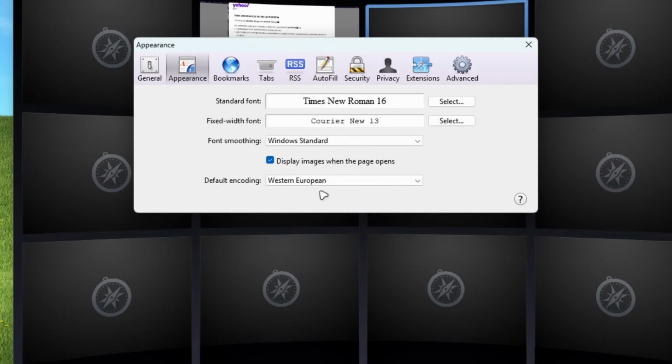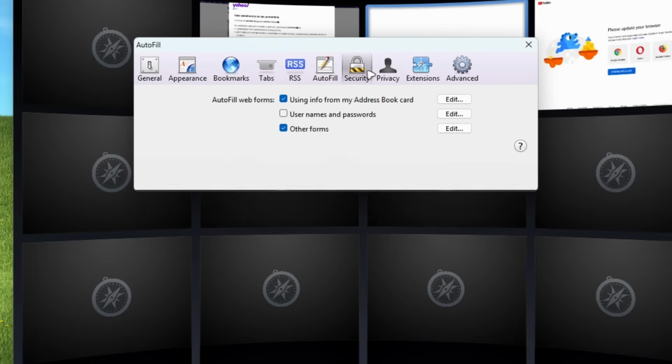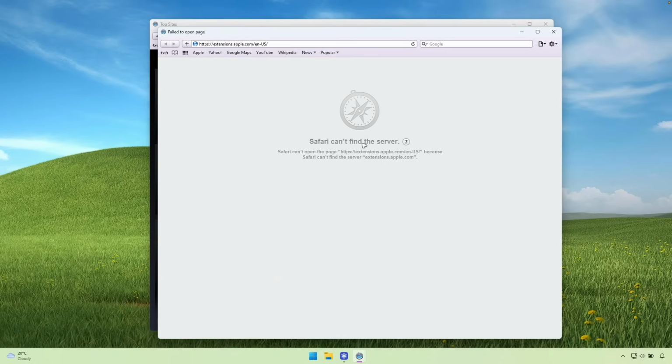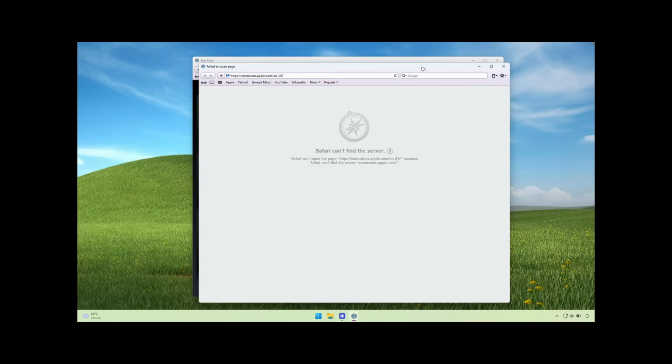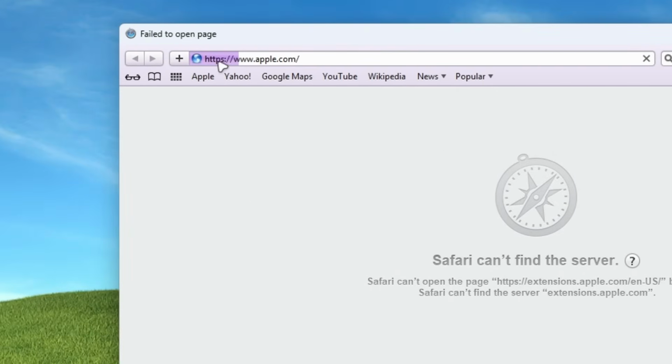We can change the font here, which is pretty cool. We have bookmarks, tabs, RSS, autofill, security, extensions. We can also install extensions here. What if I click here on get extensions? Safari can't find the server. Maybe Safari won't work after all. Maybe if I click here on Apple, maybe this will work. It's loading and it has this really cool purple animation on the website. So that is pretty cool here on Safari.